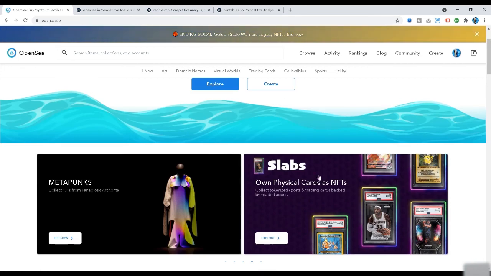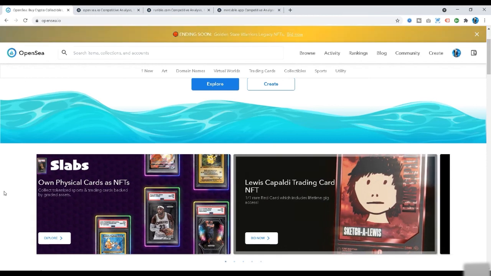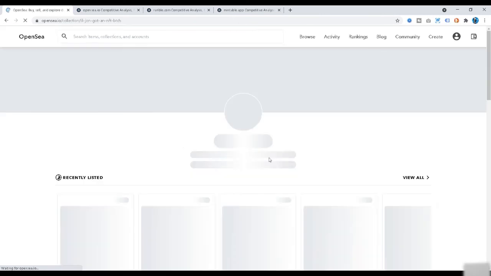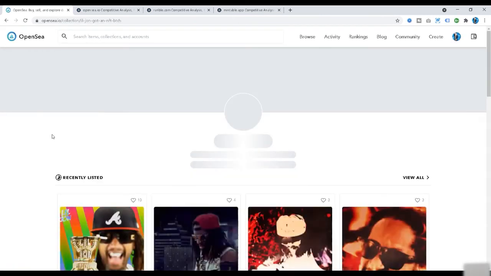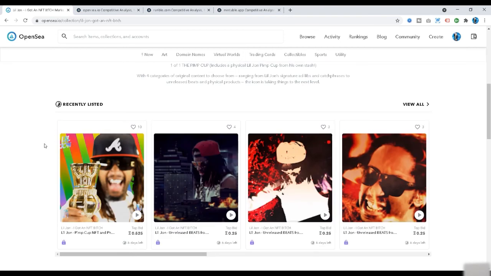For example, you see here there's an example of physical cards sold as NFTs. So this is a person that has access to physical sports cards, which are now being converted into NFTs, and that's what they're selling. That's a good idea. How about Lil Jon? Lil Jon has a very strong following, so he's creating assets that he's able to sell as NFTs. If you look through what Lil Jon is doing right now, you'll find that he's trying different formats.